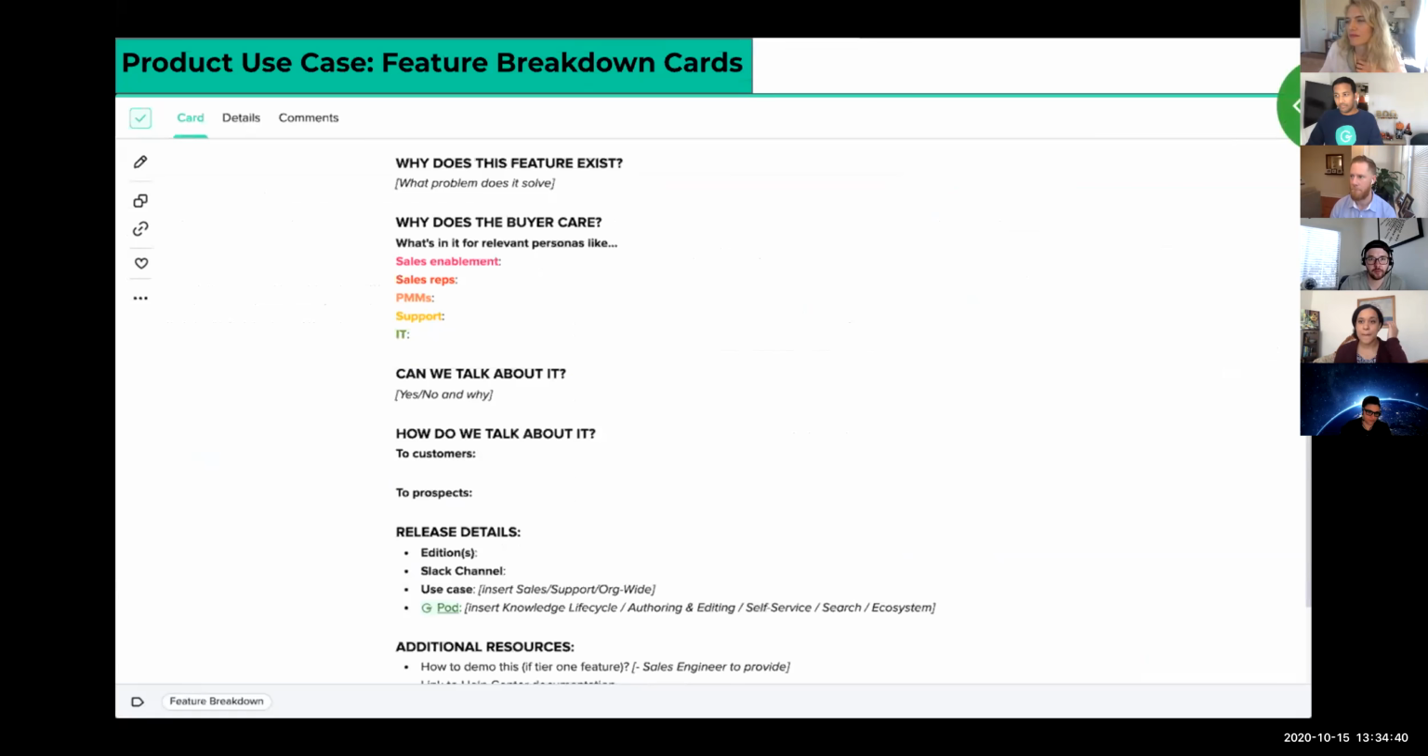Given we found such value in using them to help us launch updates to our product, I thought I would dive into our process creating them, what info they contain, how we utilize them, and then some of the main benefits that we've seen so far.